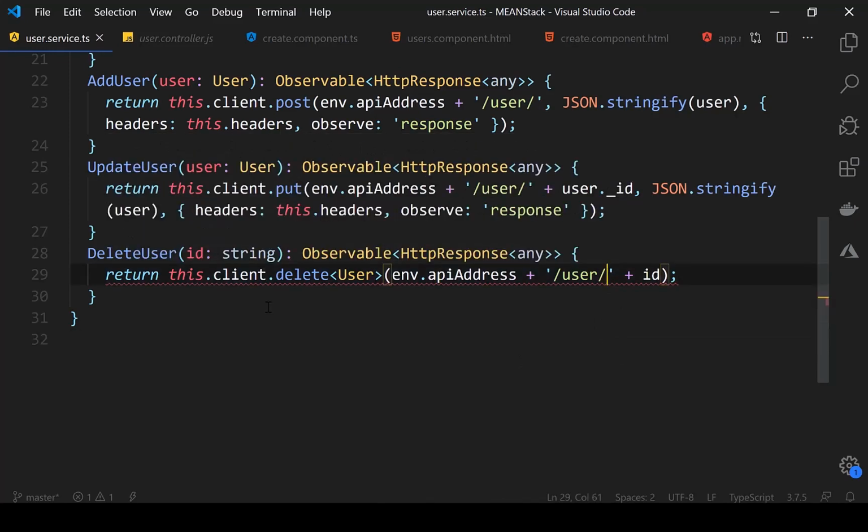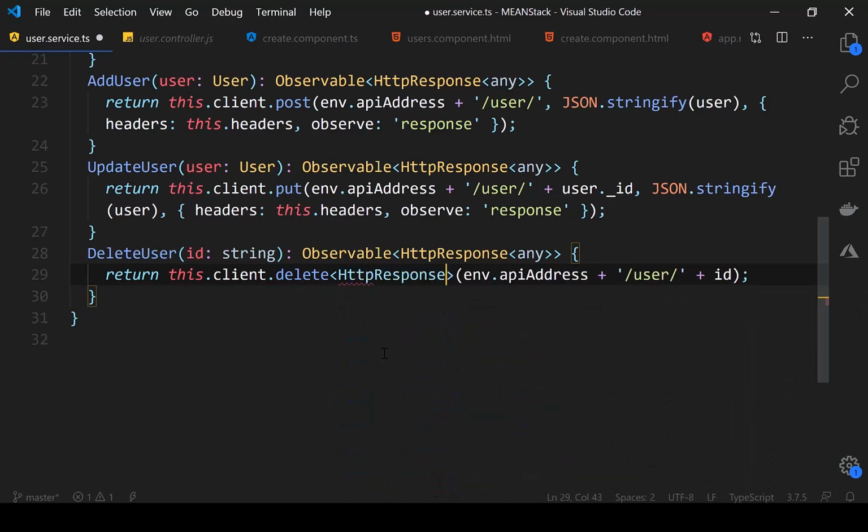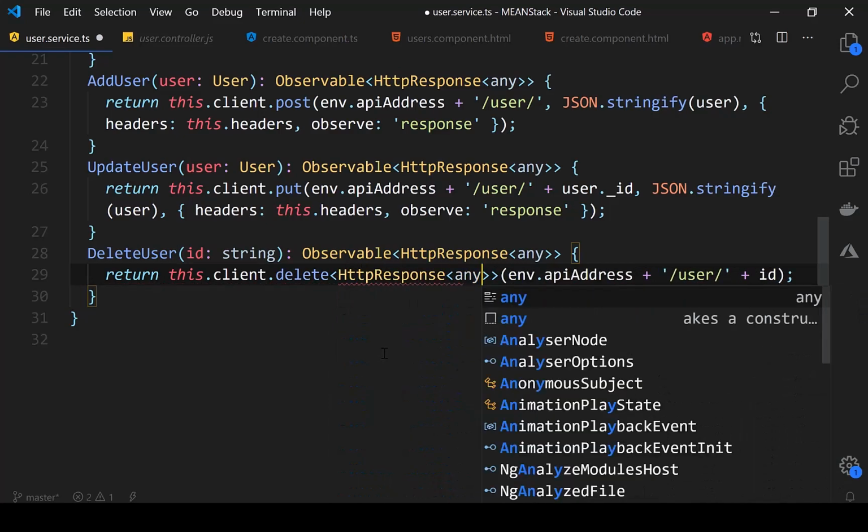So the parameter we are passing here perfectly, and there should not be any user. It should be HTTP response any, this way.